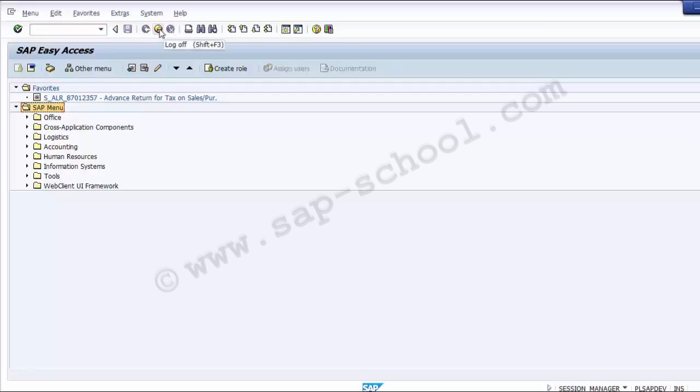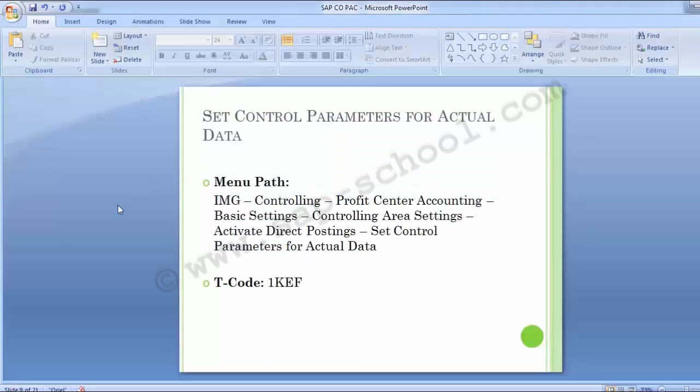So now moving up to the next configuration step, that is set control parameters for actual data. With the controlling parameter settings, you are defining how the postings will update in the profit center accounting environment. So let's move on to this particular configuration step in the SAP system. The path is there on your screen: controlling profit center accounting, then basic settings, controlling area settings.